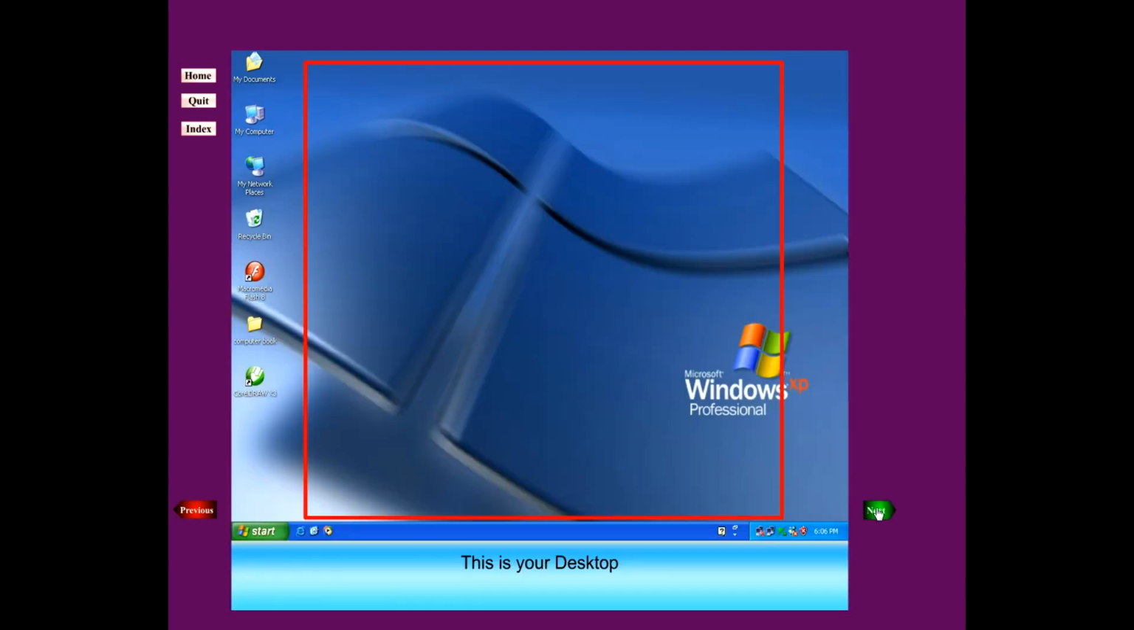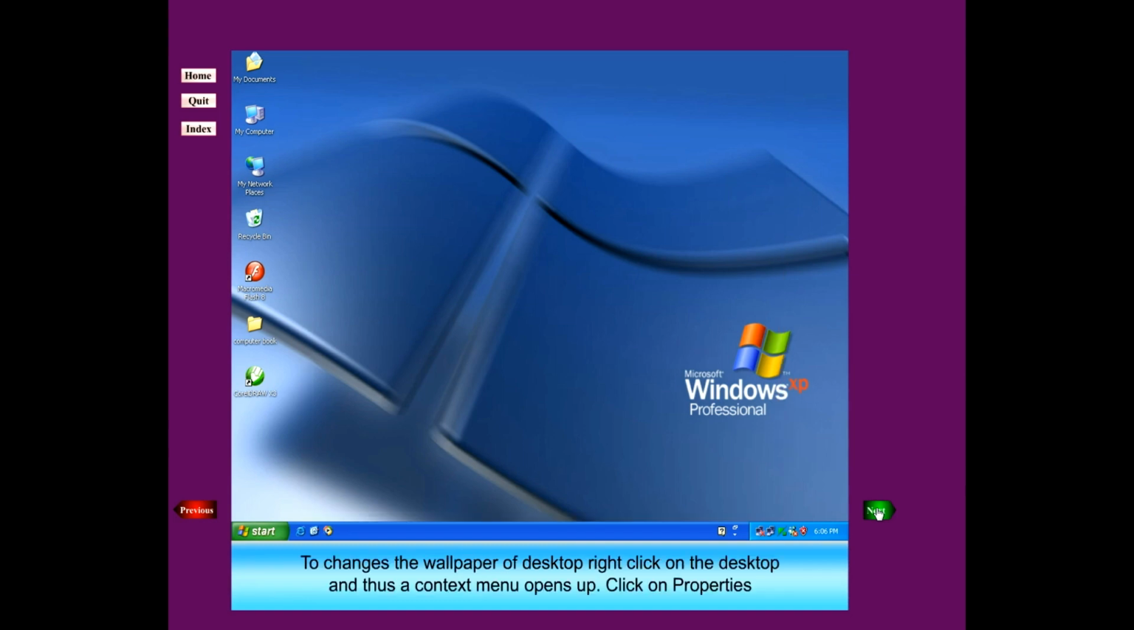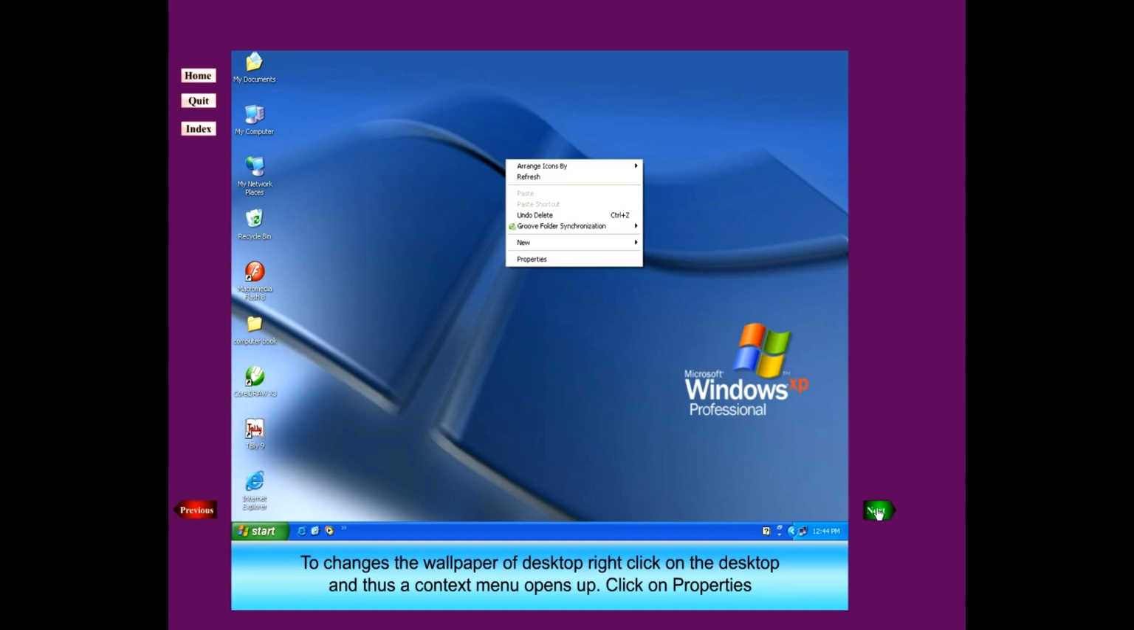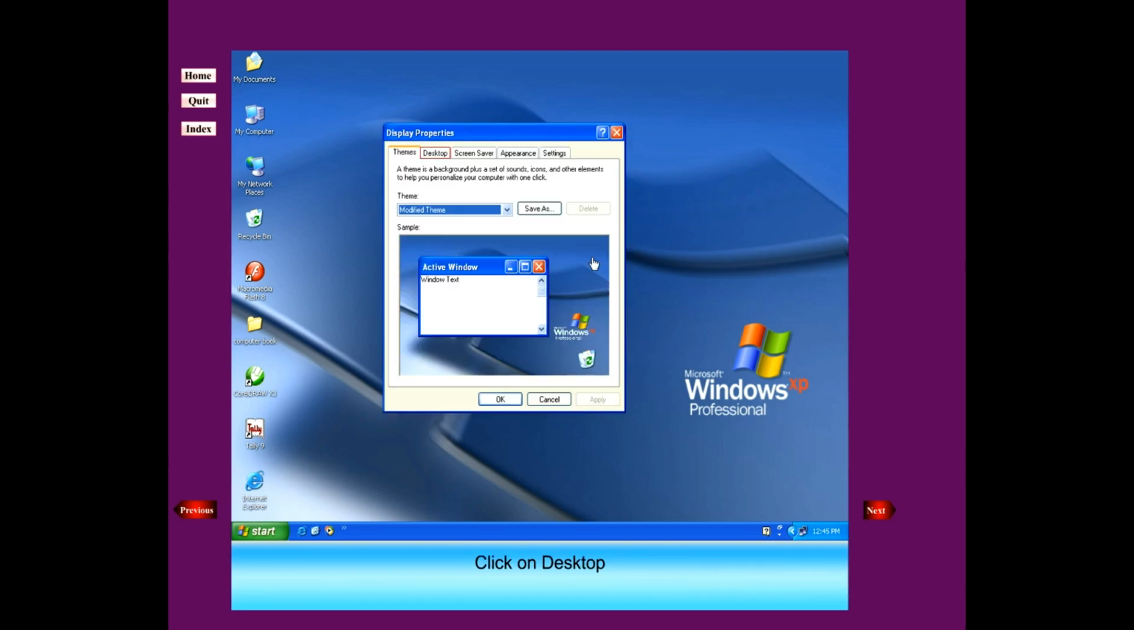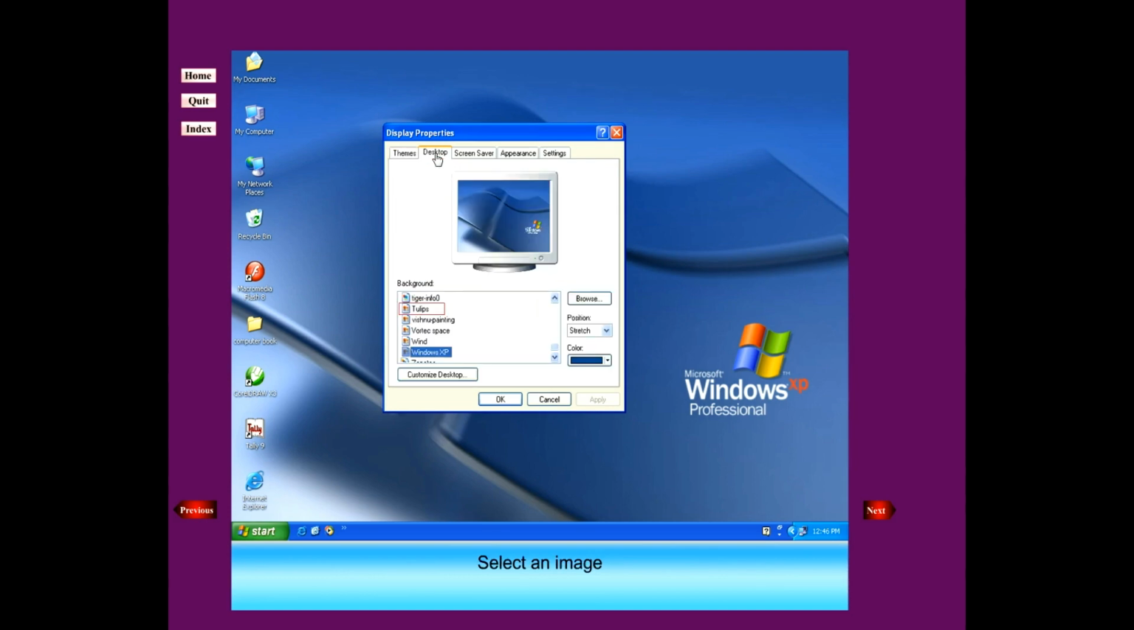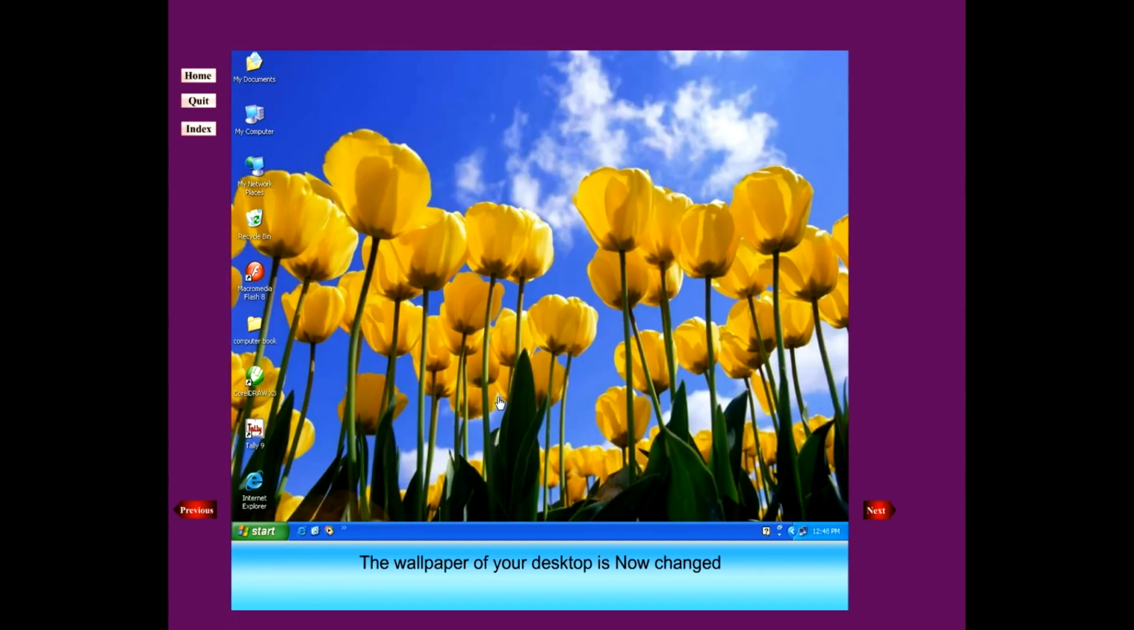This is your desktop. To change the wallpaper of the desktop, right-click on Desktop and thus a context menu opens up. Click on Properties. Click on Desktop. Select an image. Click on OK. The wallpaper of your desktop is now changed. Click on Next.